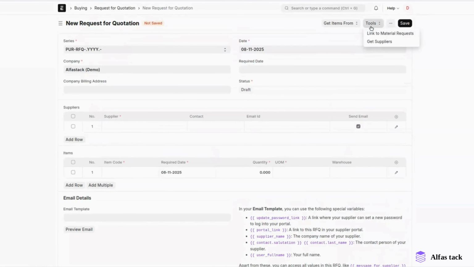When you click on Tools linked to material requests, it links the request for quotation to available material requests. The items should be the same in the request for quotation and the material request. Instead of entering the suppliers manually in the table, you can also fetch them using the Get Suppliers button. When you click on Tools, Get Suppliers, you will see the field Get Suppliers By. There are two options to fetch suppliers, by tag or by group.